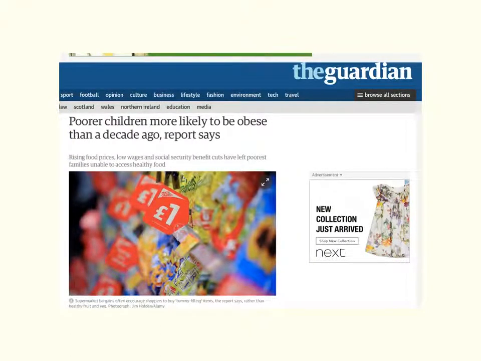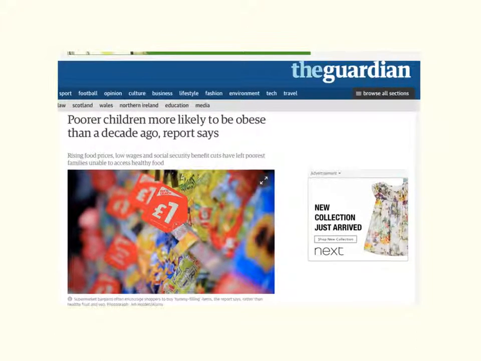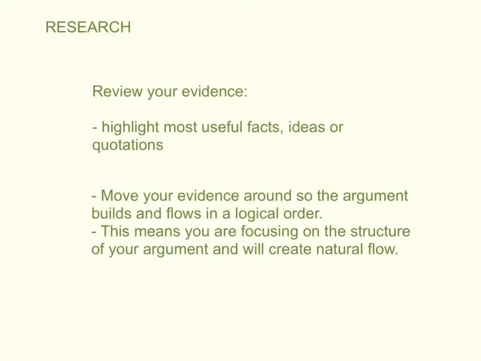One of my sources has come from a Guardian editorial, but it's from a couple of years ago. However, the data is still fairly up to date and so it can be used. The subheadline also gives me some indicators as to possible causes of obesity and provides me with leads to follow up with further research. When you've gathered all your evidence, you need to review it.